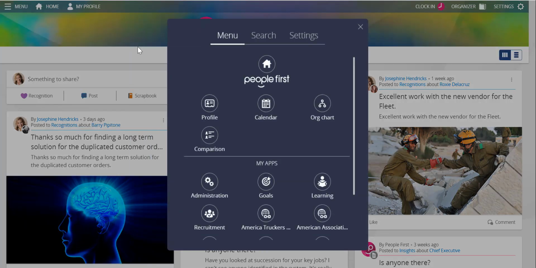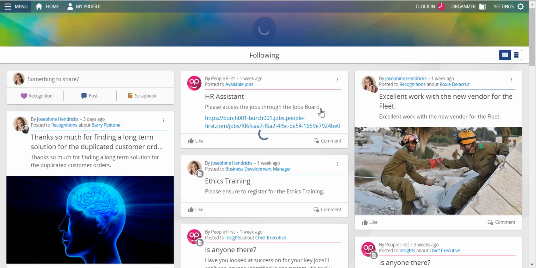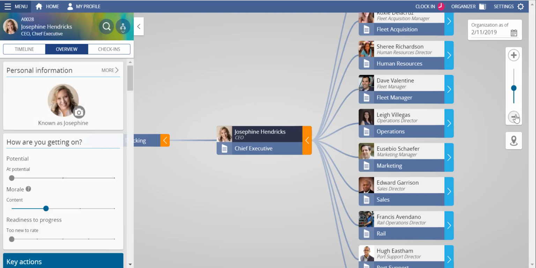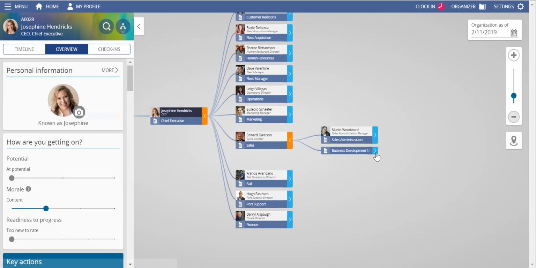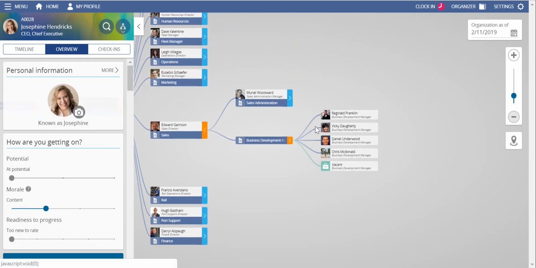If I click on the menu bar and go to our organizational chart, I can get a holistic view of all the employees of the organization, so I can see all the different functional areas. In this case, I want to focus on sales. So I'll click on the sales department and then the development management department, and in here we can see we have one vacancy that's open.